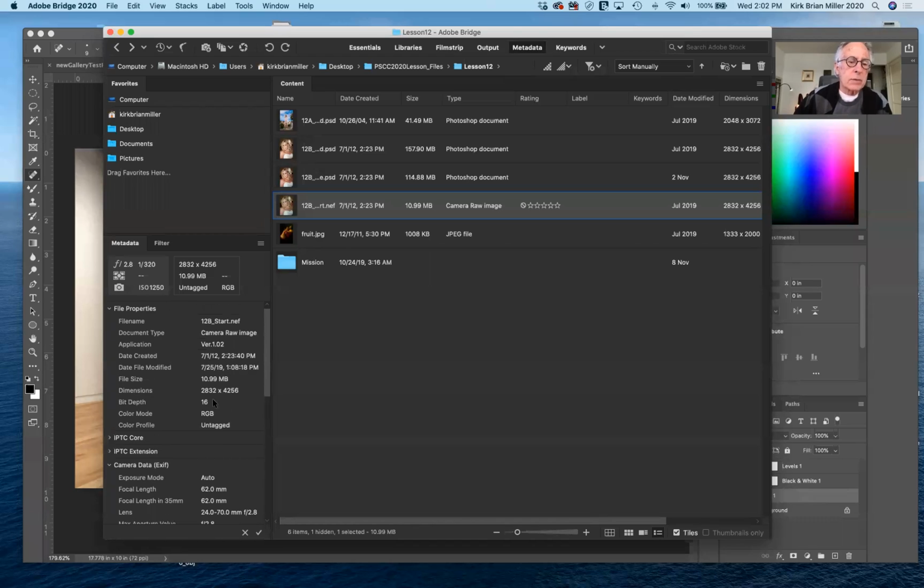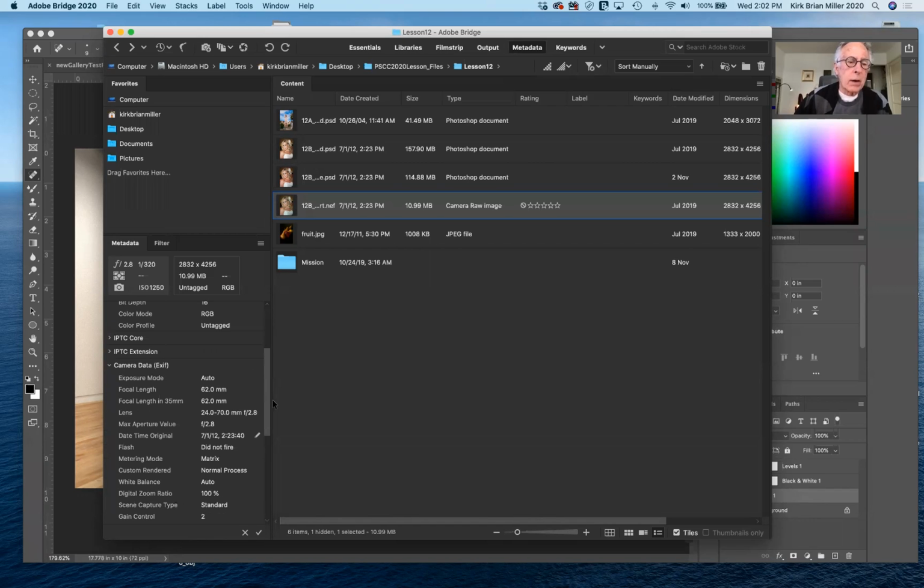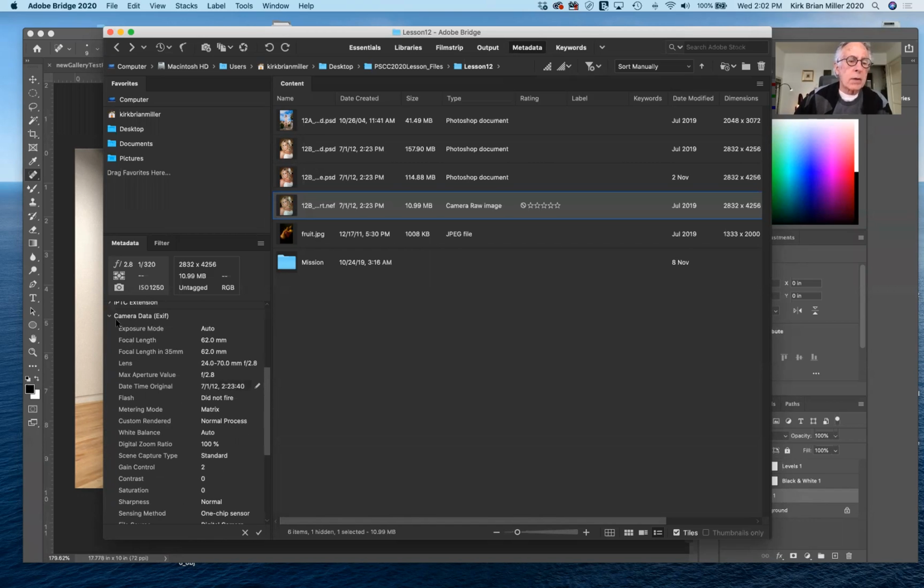How big the file is, when it was taken, the date it was created, the date it was modified, on and on. And when you scroll down to look at the camera data, it's pretty astounding what's available with most digital cameras now. You can see that the focal length was 62 millimeters. The lens was a zoom lens from 24 to 70 millimeters. You can see that the f-stop was 2.8, that the flash didn't fire, and exactly what time it was taken.